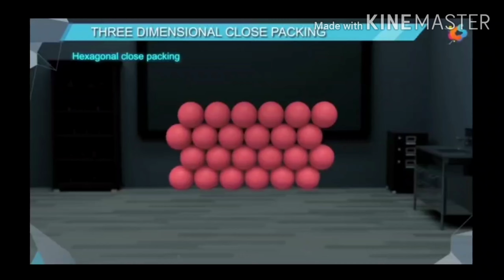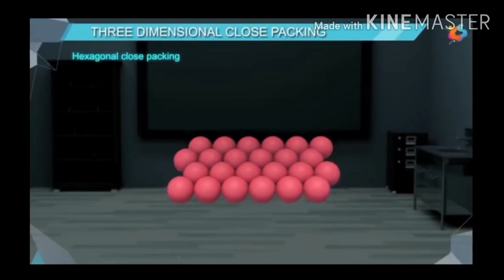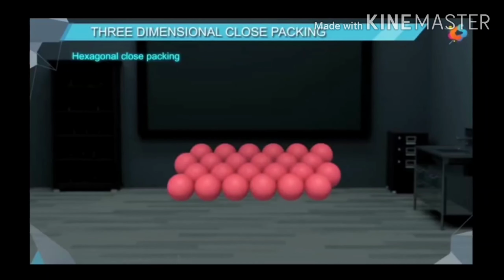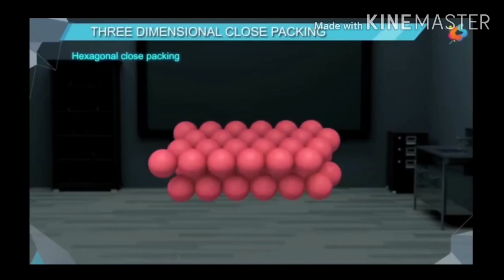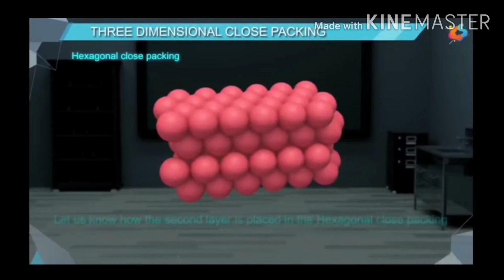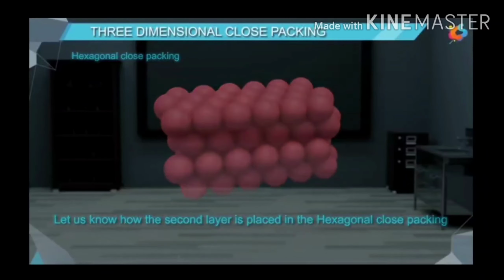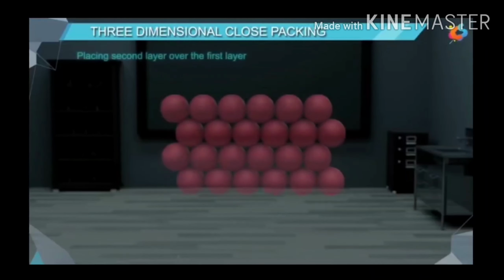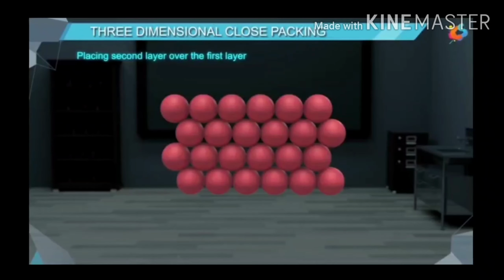Now in case of HCP, what happens? Let us see. In case of HCP, if the first layer is kept as it is, then the second layer will come at the depression point of the first layer, and the third one will come at the depression point of the second. So that is how they are arranged. So how will we place the second layer over the first layer? Here let us see in the animation.